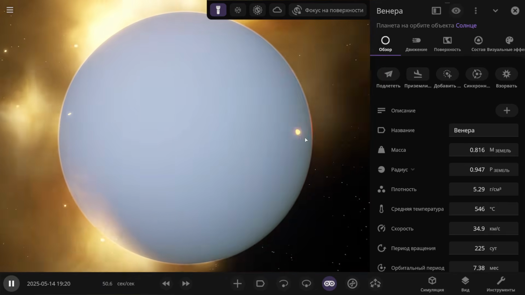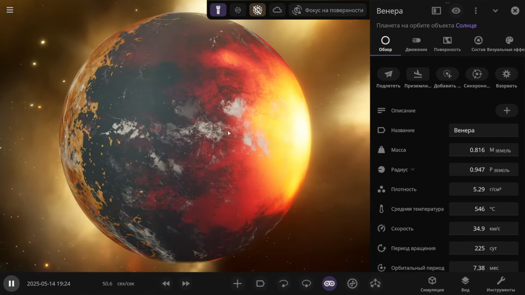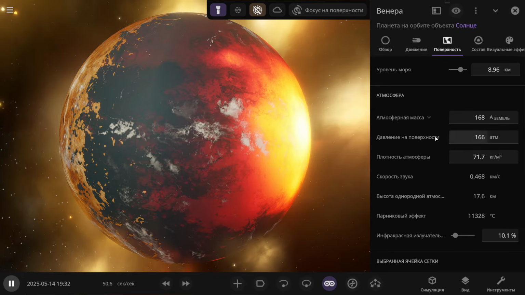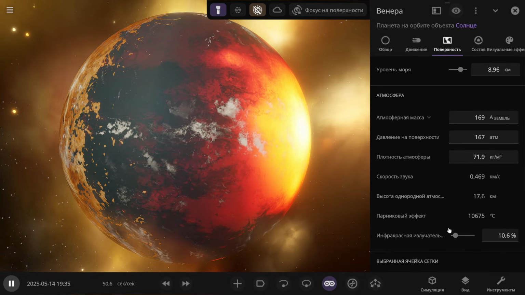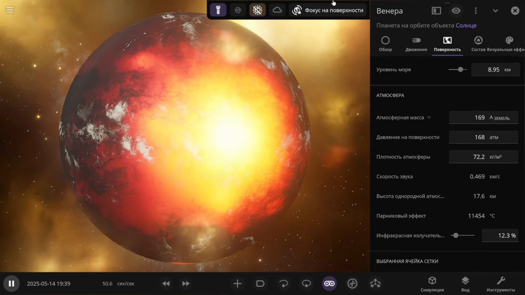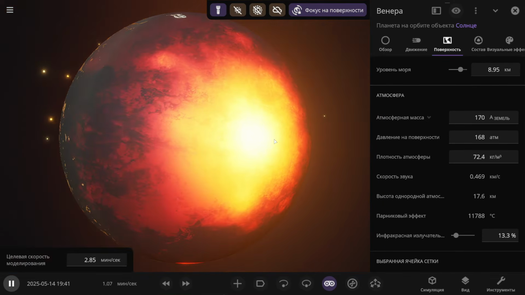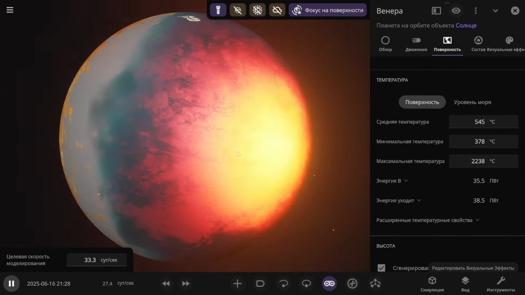If you turn on the atmosphere display, then of course everything is clear. Let's hide the atmosphere again. Well, we can already see that the pressure is 166 atmospheres and the greenhouse effect is 10,000 degrees. Oh my. Well, if this part cools down, then I think everything will stabilize. In general, I'll focus on the surface, speed up time, and let this maximum temperature drop below 1000 degrees. And then everything will be clear.